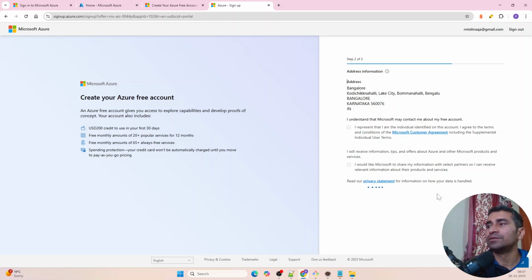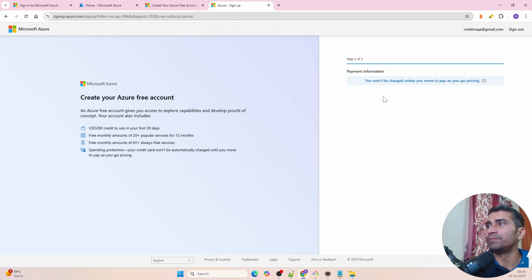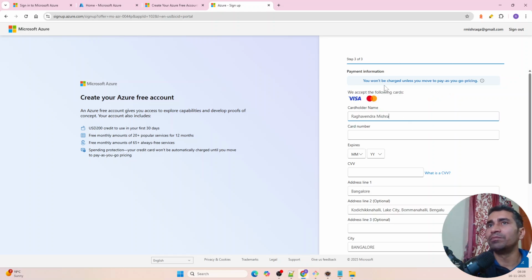So mine is saved. I have already opted, so I will show you. Here it will ask for the account details, so that you can enter. I have already entered, so let this take us to that payment. Okay, you won't be charged until you move to pay as you go pricing. This is a very good move from Azure.